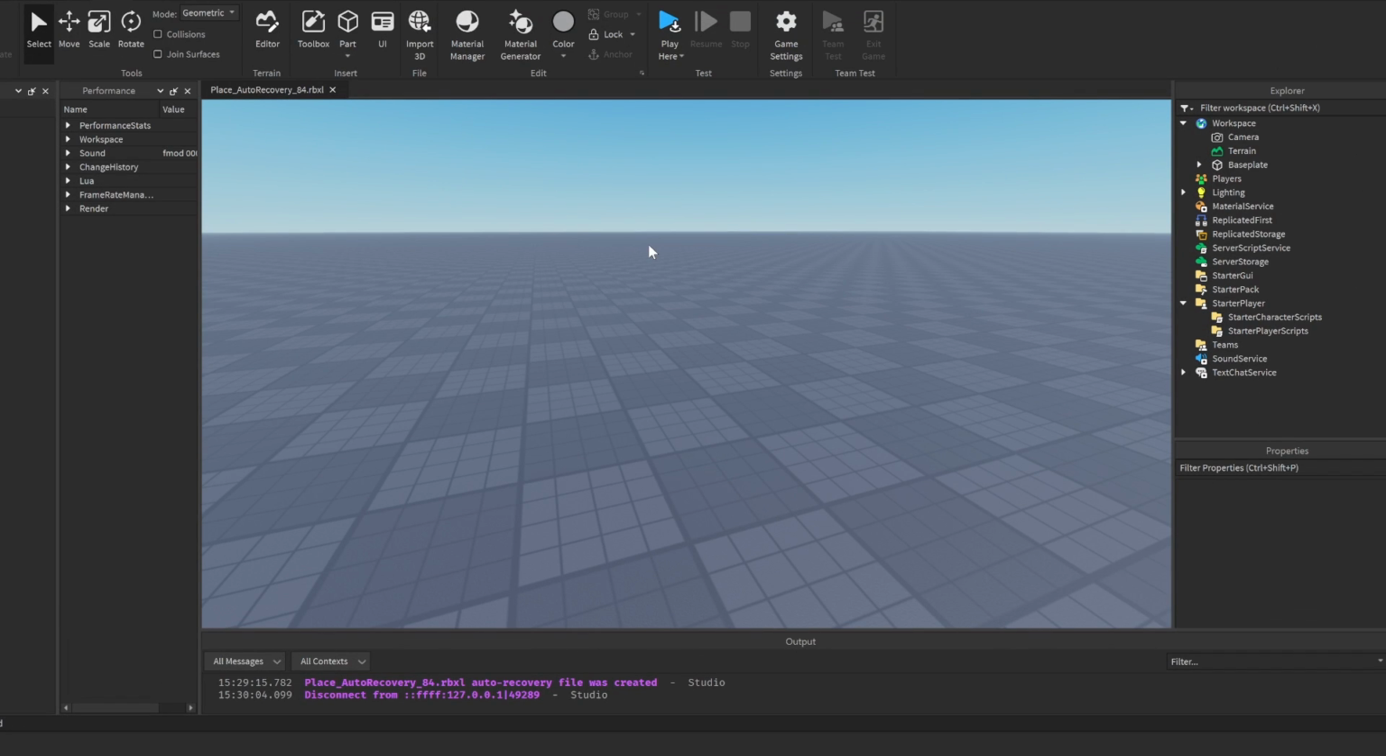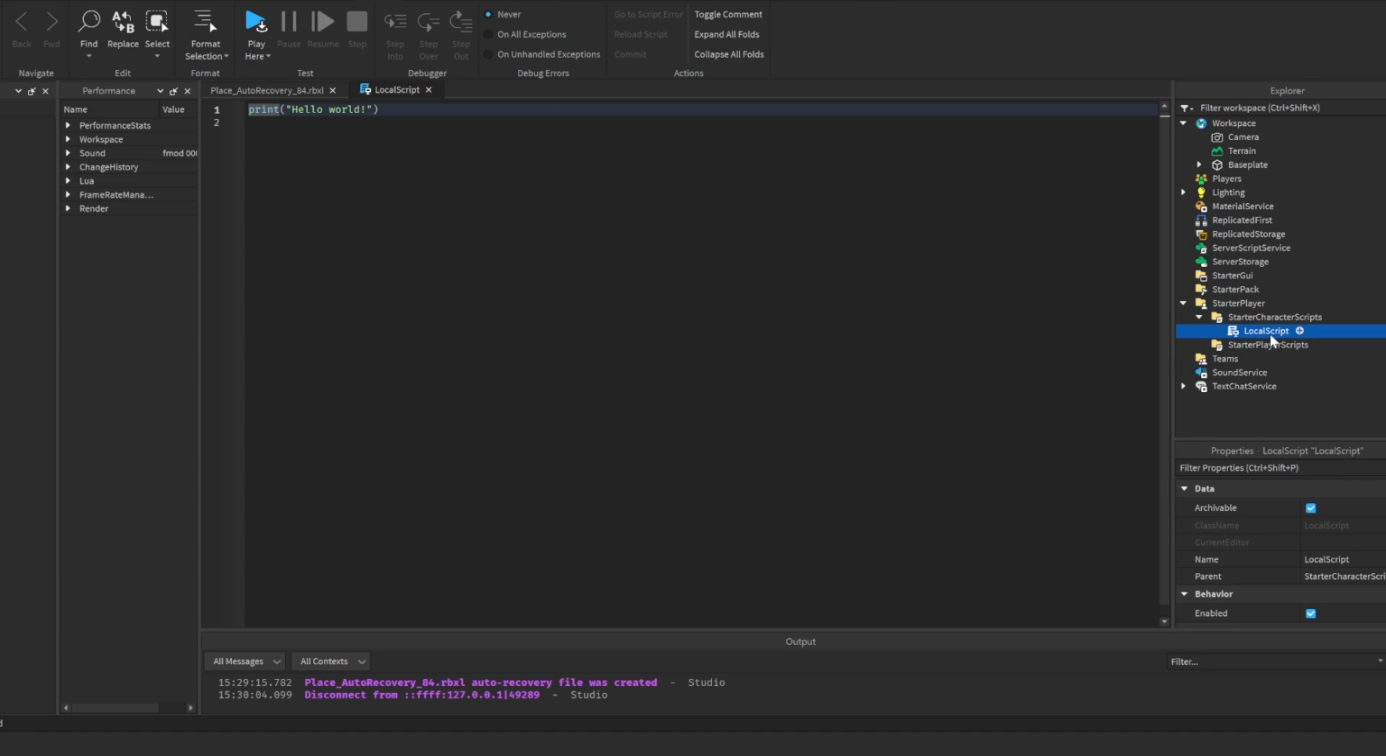Alright guys, to actually make this, it's pretty simple. The first thing we're gonna do is head over to StarterCharacterScripts. We're gonna click on the plus and add in a local script. I'm gonna call it ServerMessage to organize all my scripts if I make another game. Over here, we're gonna do local TextChatService equals game:GetService("TextChatService"), and this is the service that we need in order to send messages in the game.